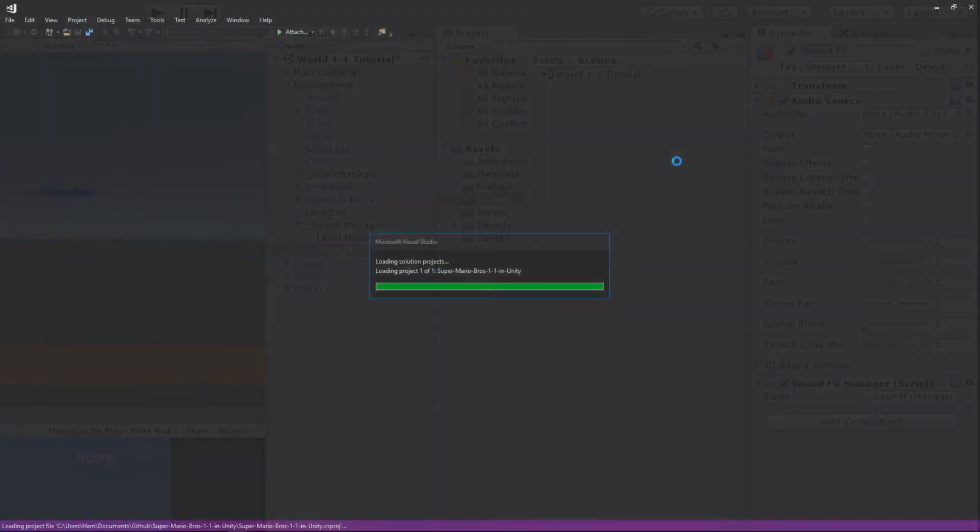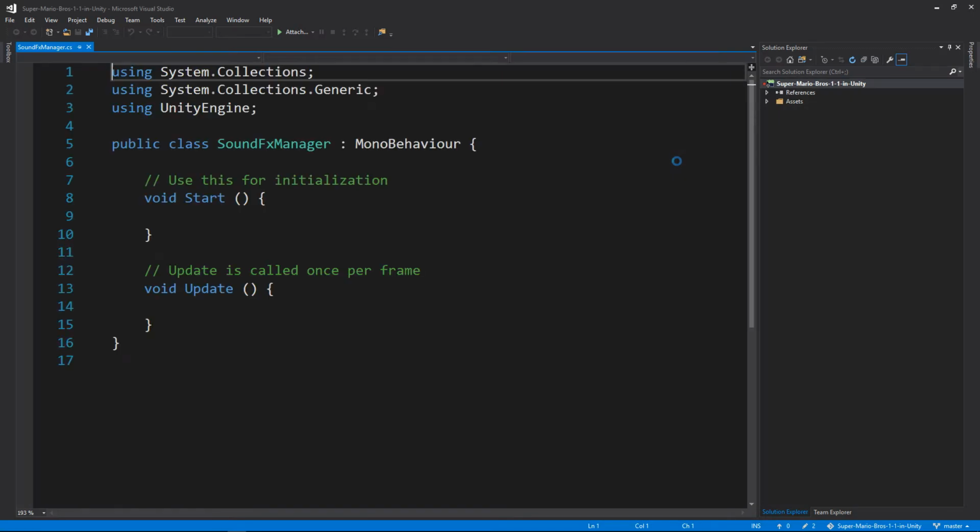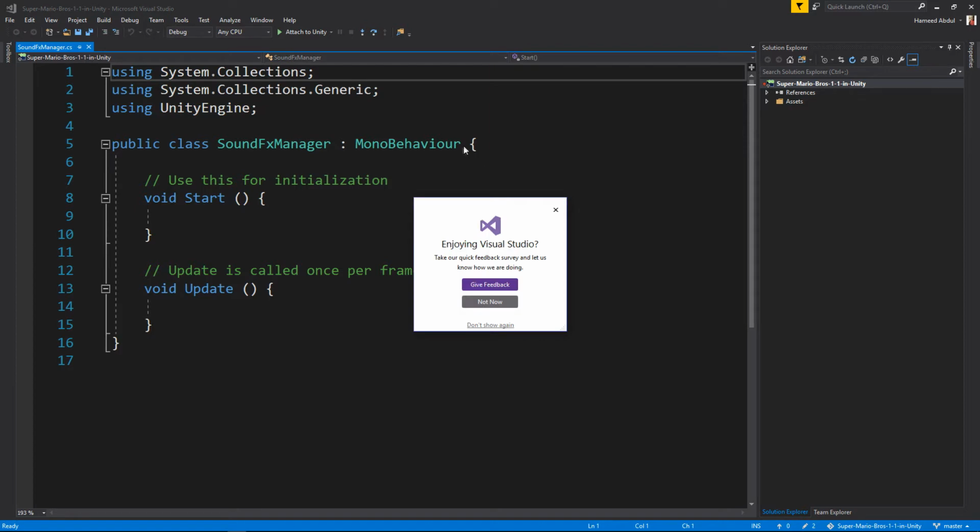The idea is that if we continue down this track of programming all the sound effects through the player controller script, then we run the risk of having parts of the script that aren't coherent to other parts of the player controller class, things that have to talk back to each other with other scripts and other game objects, and it's just going to be a really dirty, sloppy experience. No, I don't want to give feedback, Visual Studio.